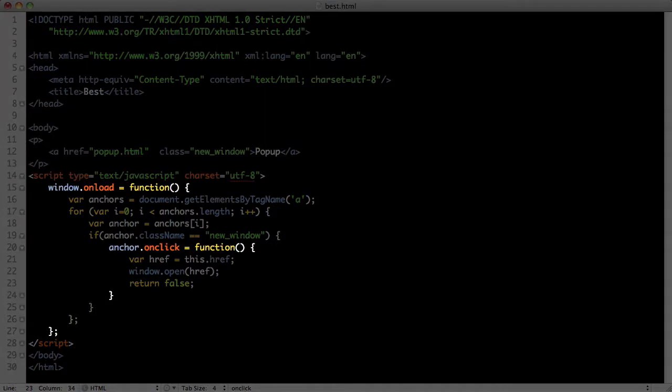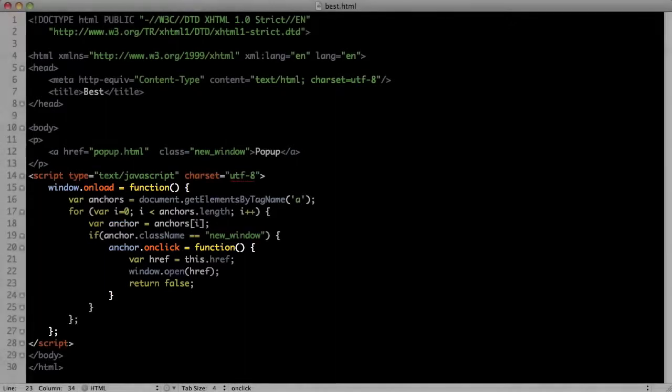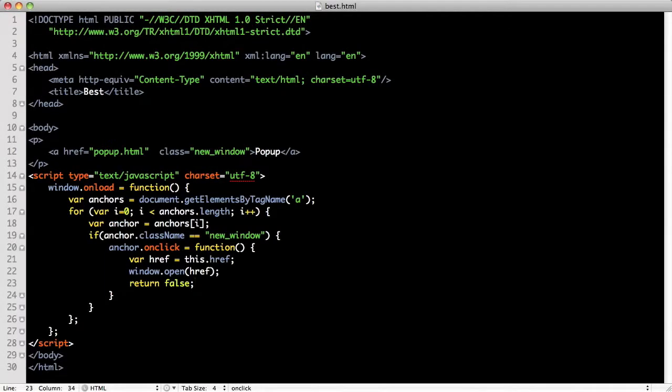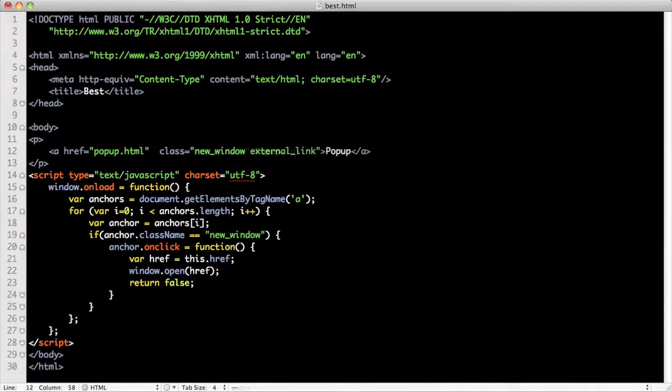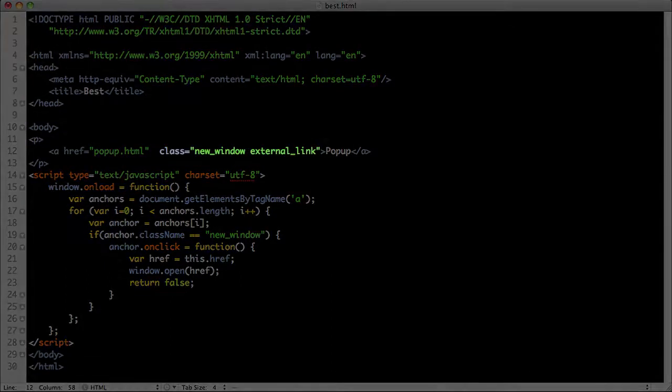This code overrides any existing load or click handlers, which could be in conflict with other behaviors. This could be a problem if you're working on a project with two developers and you're both applying behavior to the same link. If this were the case, the last behavior executed would win. The way we are checking for the classes applied to our links is very brittle. It wouldn't work for links with more than one class applied to it. For example, our code wouldn't work for a link with a class attribute new window external link.